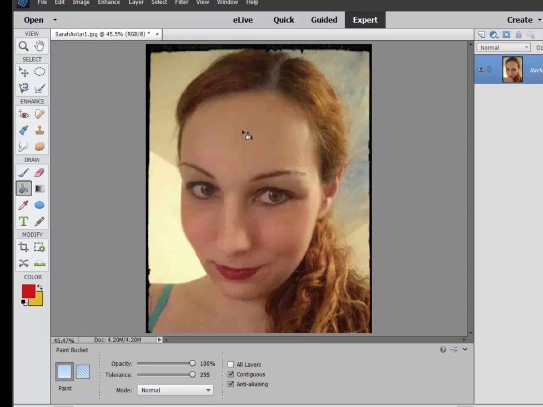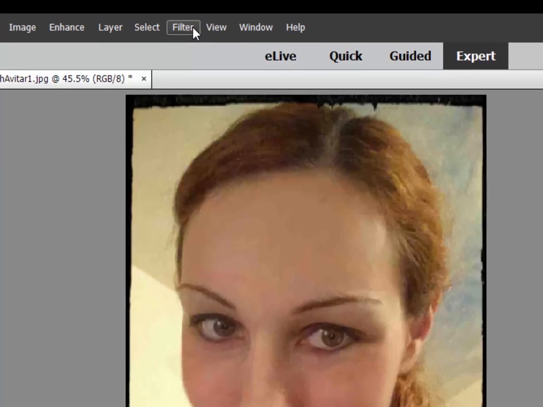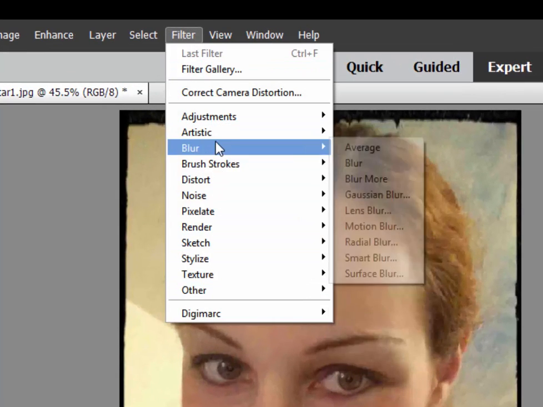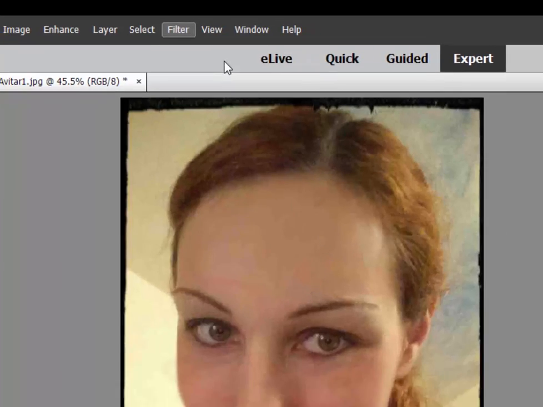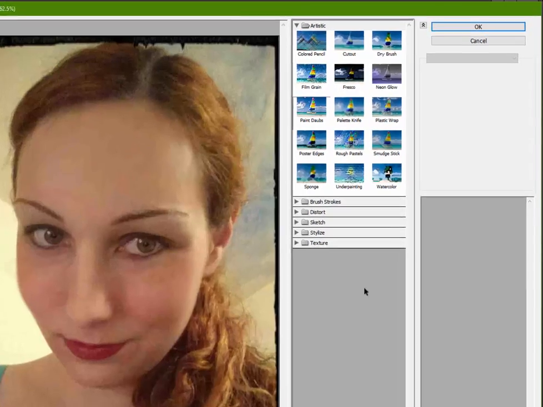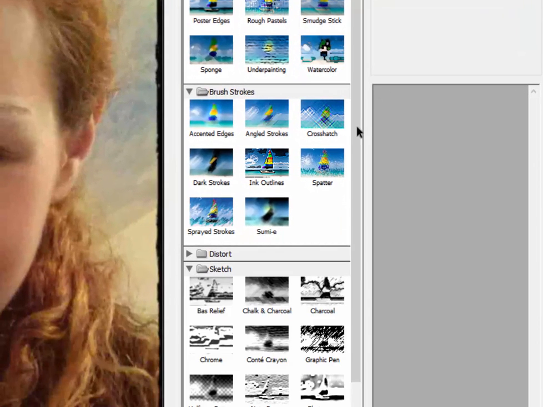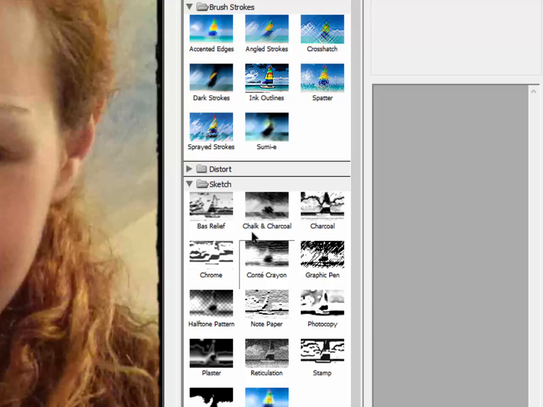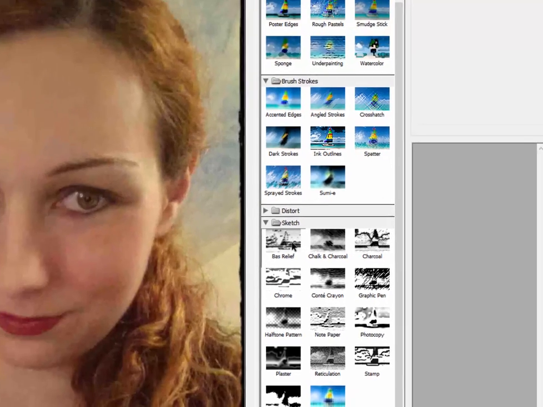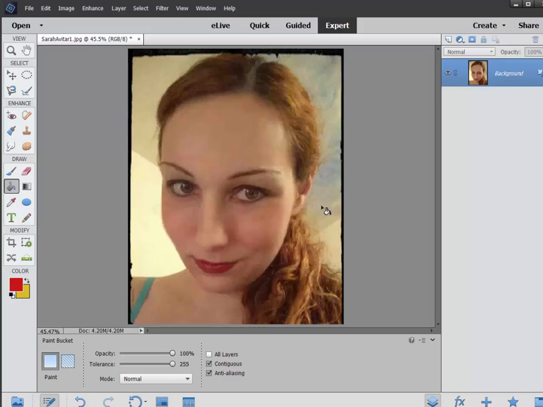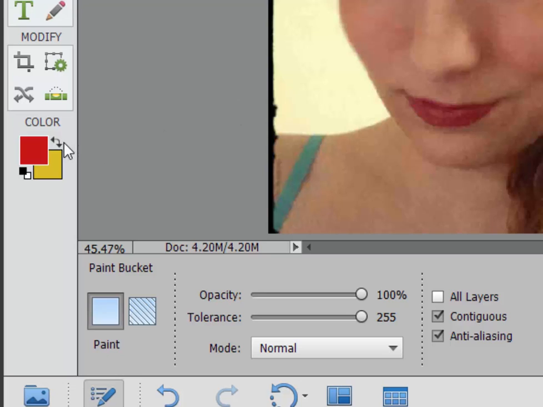There's also not so obvious uses for the foreground and background color. I'm going to go to the filter gallery here under filters. And the filter gallery, of course, is going to show us examples of all these different filters at work. So we go to the filter gallery, and a lot of these are just going to affect the picture as is. But if we go down here to sketch, and although these are charcoal sketches, notice what happens if I apply them to the picture. Why are they orange and yellow instead of black and white? Well, they are because my foreground and background colors are red and gold.